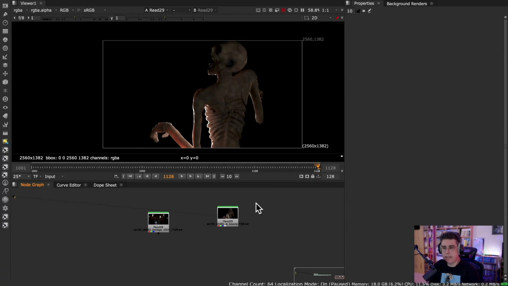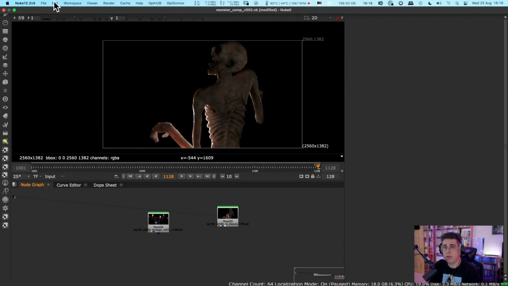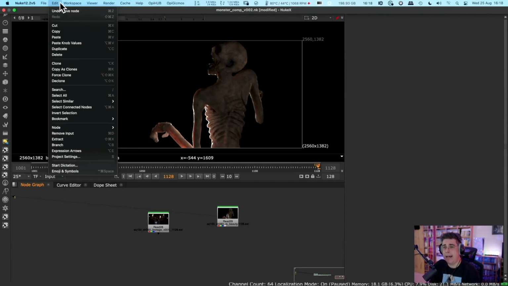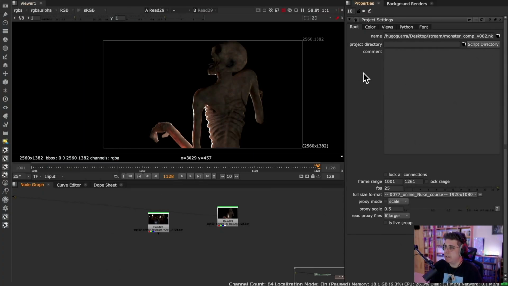One thing that you need to consider is the settings of your project, okay? That's really important. The most important thing is the project settings on Nuke. Project settings can be found by going into Edit, Project Settings, or you can press the S button. Once it opens, these are the project settings. As you can see here, the name of the script, and you can make some comments, for example, done by Hugo. If you are sharing this script with other people, you can make comments here.